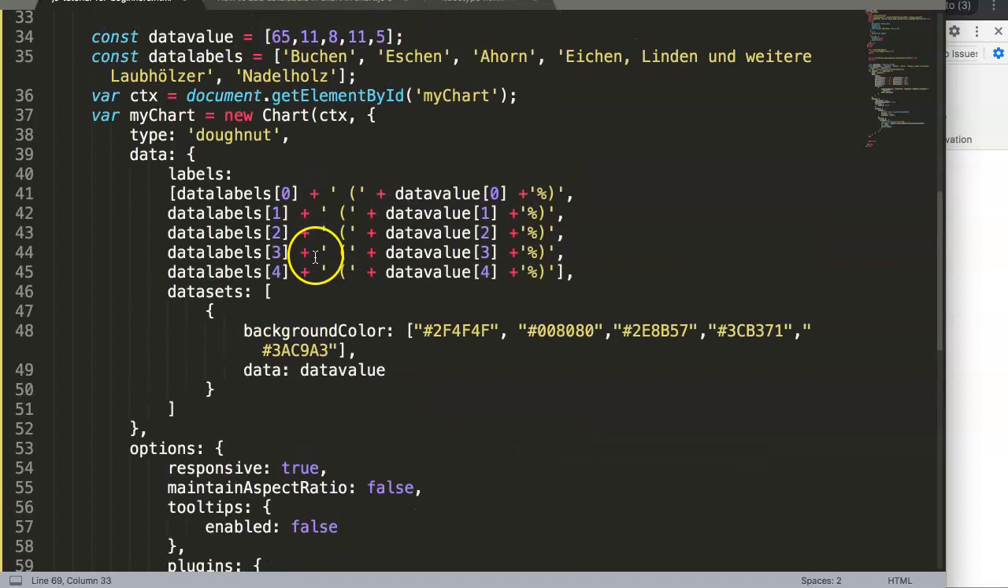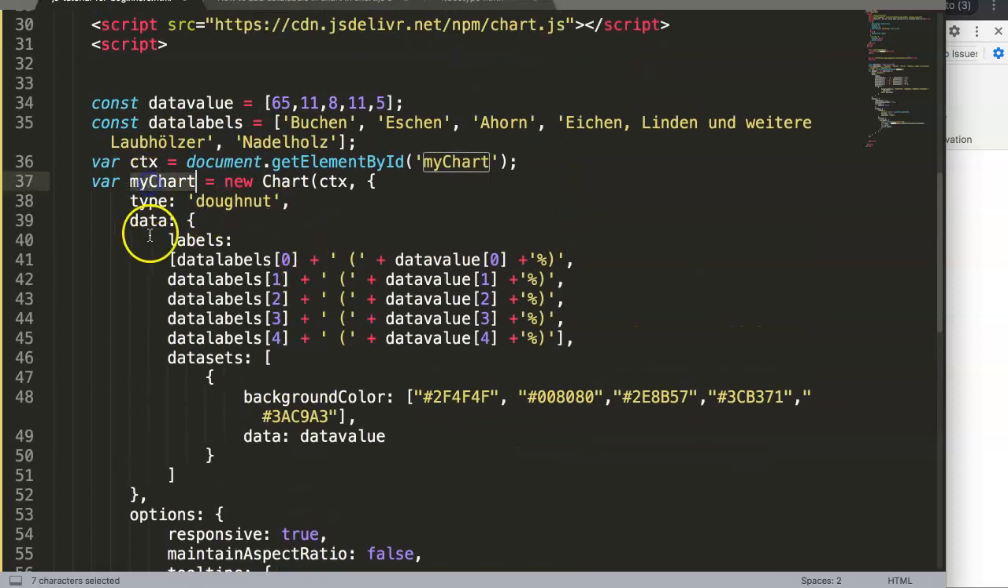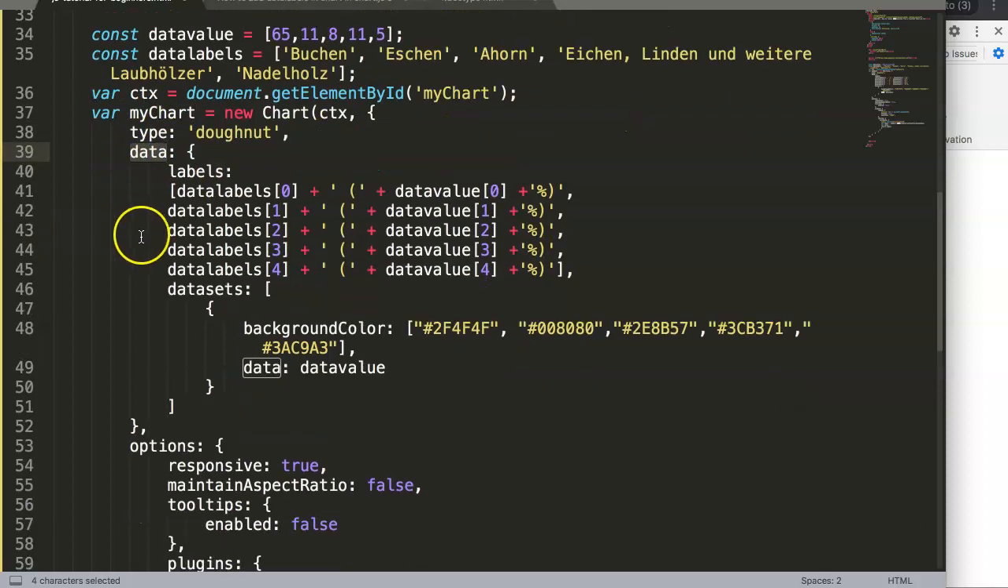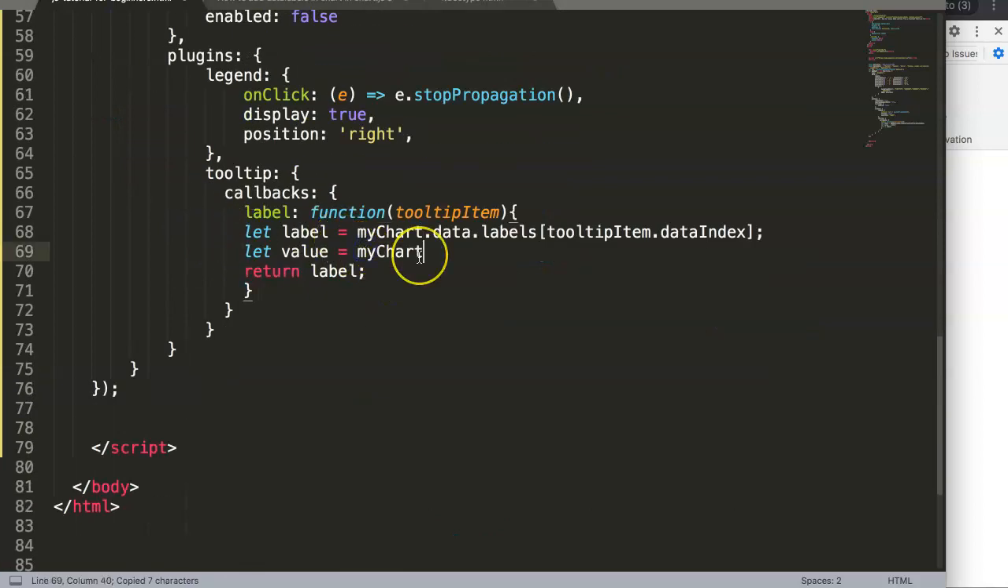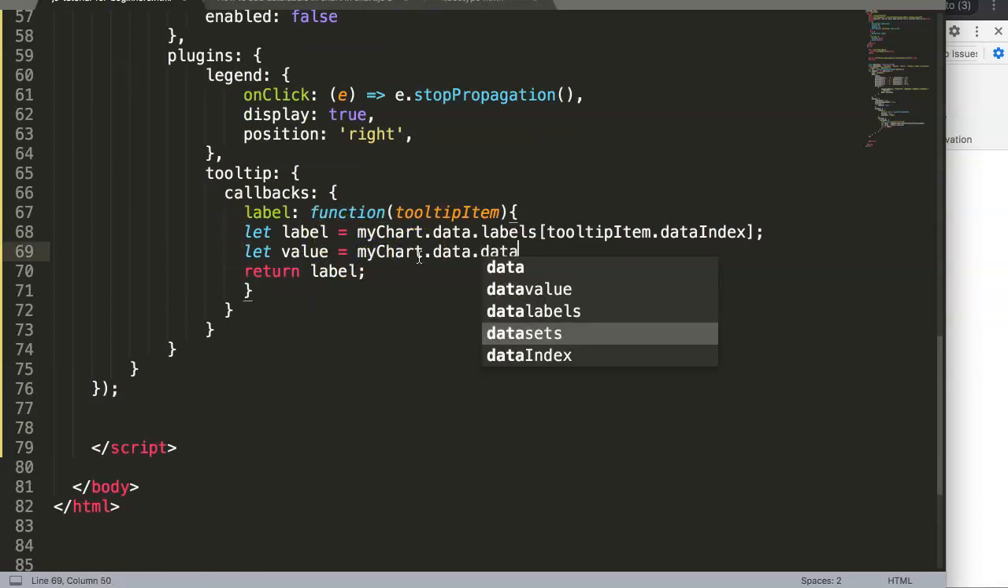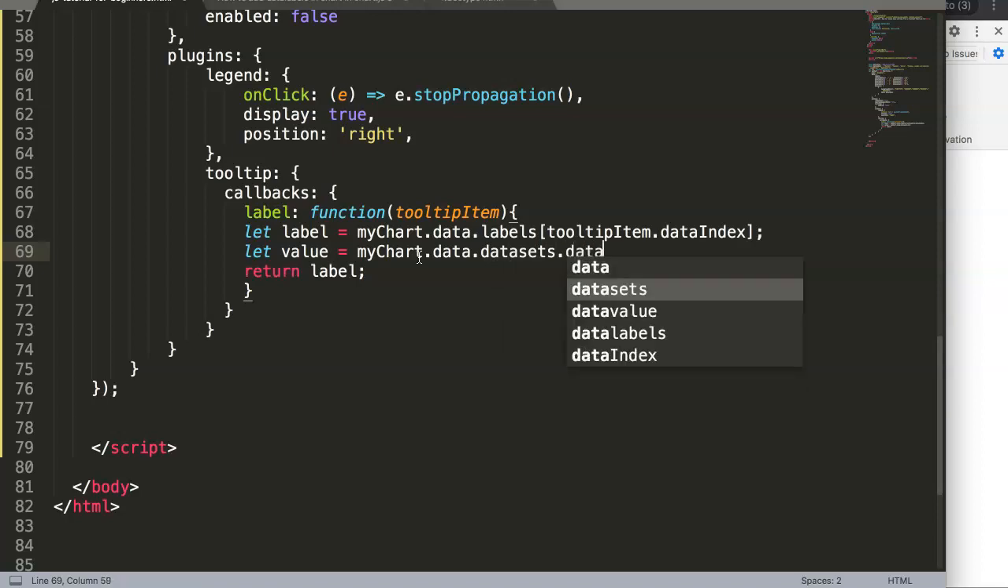Where is the value? Well, you probably would know where the value is. It's basically in here. We go from my chart data, not labels, my chart data, then to datasets. And then in datasets, we have the data basically. All right, so myChart.data.datasets.data. So far we're here. Remember, datasets is an array as well. Then we have the data as well, which is data.